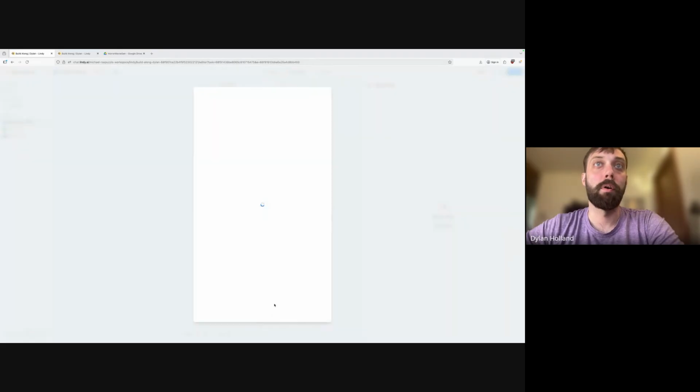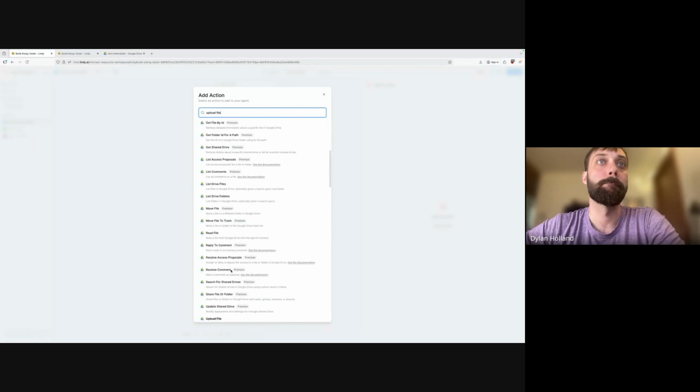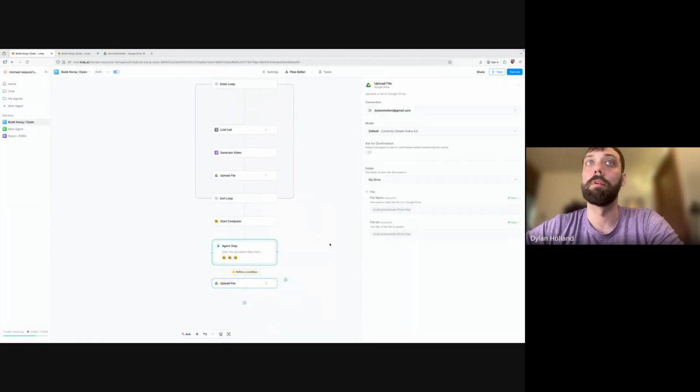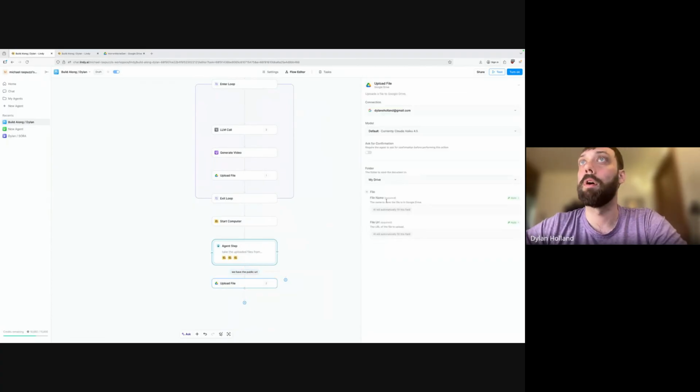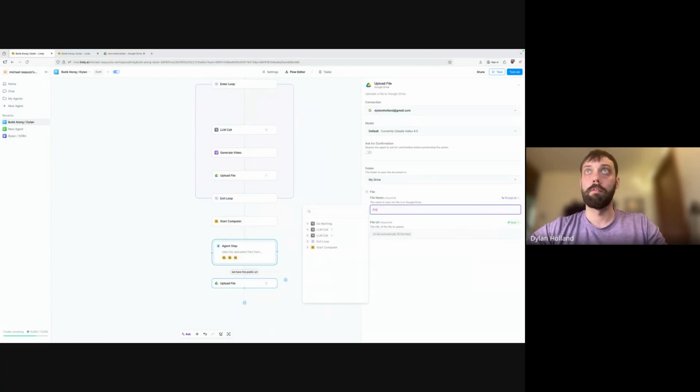And then I'll take that one, do upload file again. Upload file. Exit once we have the public URL, and then upload file. Only thing I'm going to do is instead of auto, I'm going to do prompt here. And I'm going to say make the name start with final output dash.